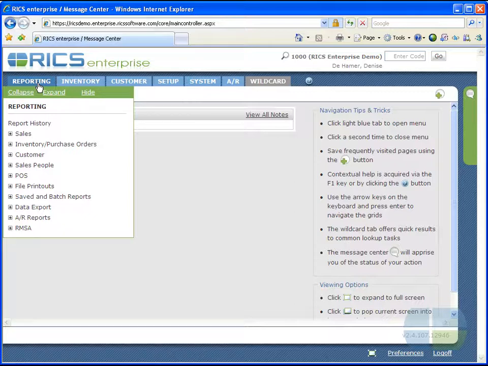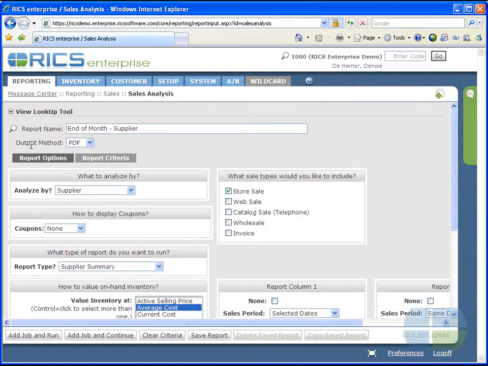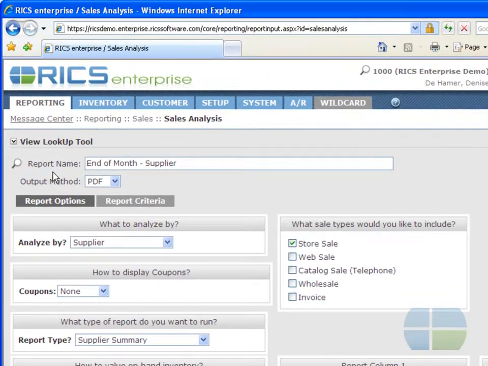One of the most common reports is a sales analysis report. So we're going to click on Sales and Sales Analysis. One of the first things that you see when you come into the screen is the report name. You can leave this blank, or you can type in a name for this report. This will save all of your selections, so that way you could pull up this report at any point in time and run it. The default output method is PDF.